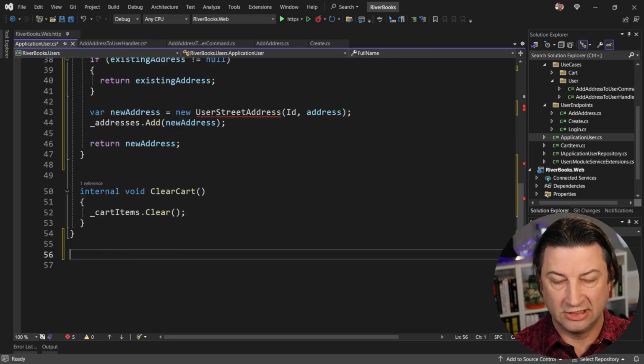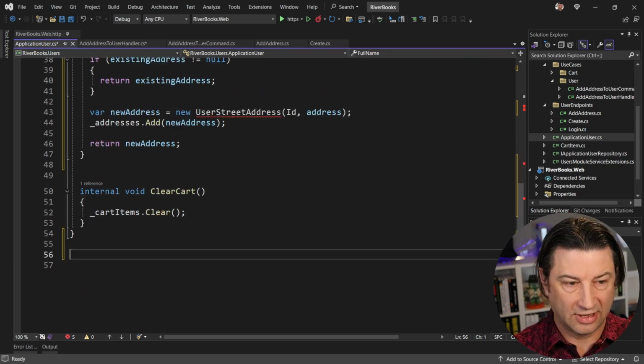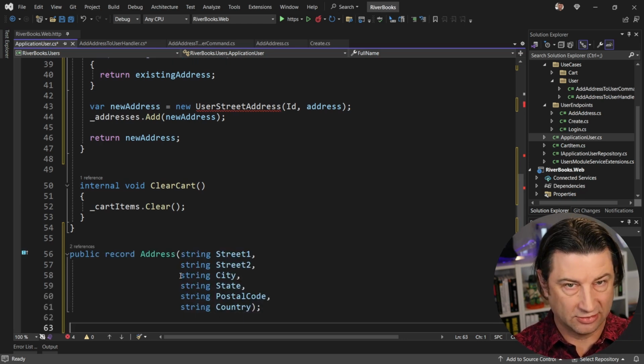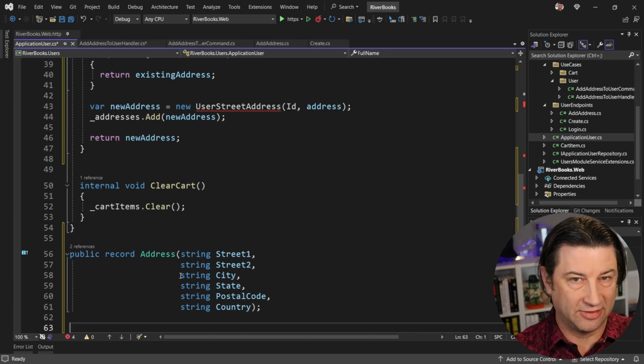All right, so we need an address value object and a user street address entity. There's no reason not to use the same record type for this address. It's a duplicate of what we have in the order processing module, and that's fine. If we need to change it on either side, we can, but at the moment they need the same thing, so there's no reason not to use the same definition.